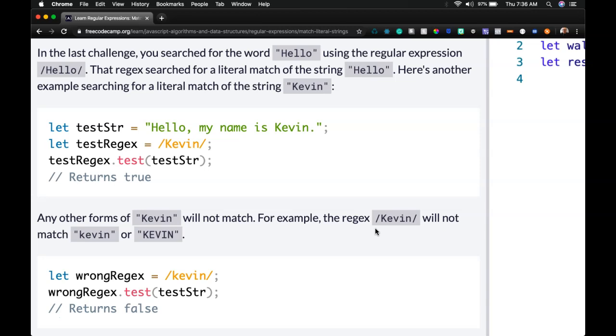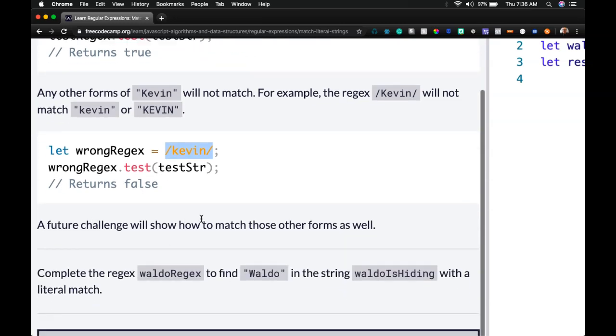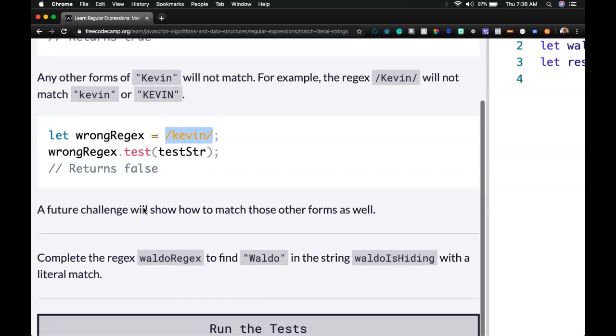For example, the regex Kevin will not match lowercase kevin or uppercase KEVIN. Let wrong regex be assigned Kevin with a lowercase. Wrong regex dot test string would return false. A future challenge will show you how to match those other forms as well. So there are ways of saying, hey, I want any form of the name Kevin, and we'll learn those in other challenges.